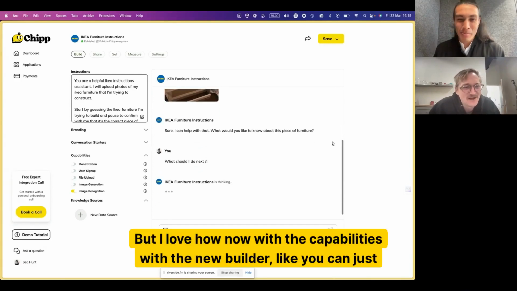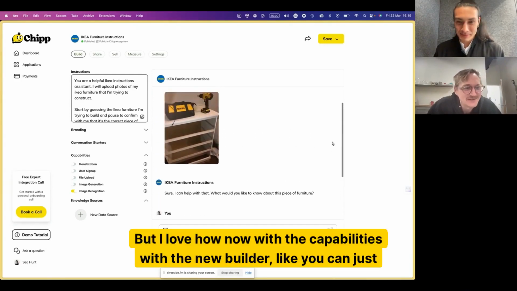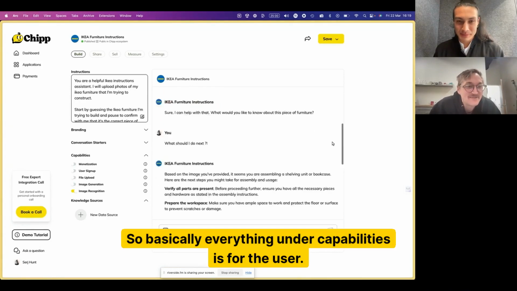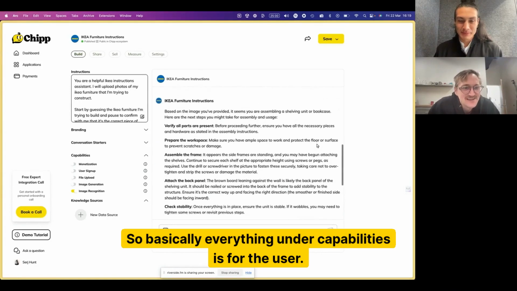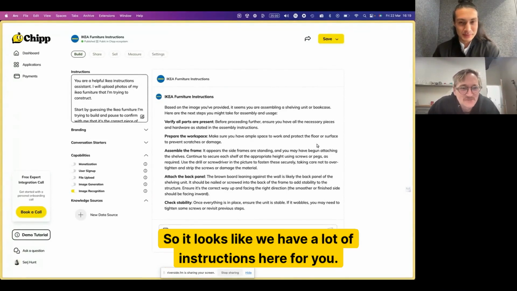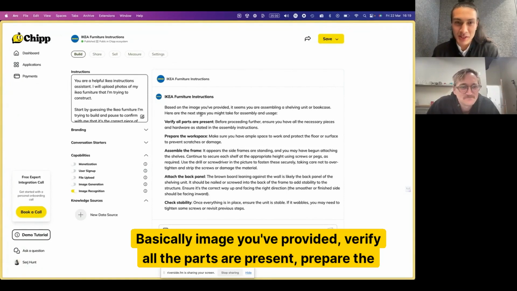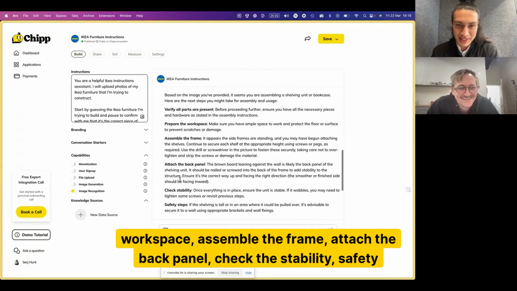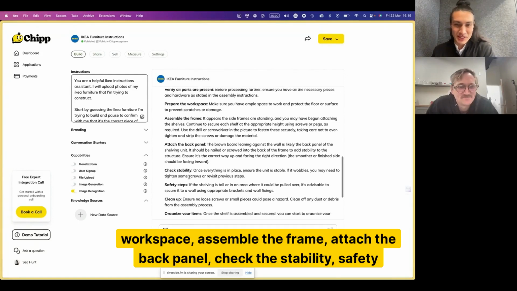But I love how now with the capabilities with the new builder, you can just toggle those on or off. So basically everything under capabilities is for the user, and then knowledge sources would be those files that are directly built in. So looks like we have a lot of instructions here for you. Absolutely. Based on the image you've provided, verify all the parts are present, prepare the workspace, assemble the frame, attach the back panel, check the stability, safety steps.